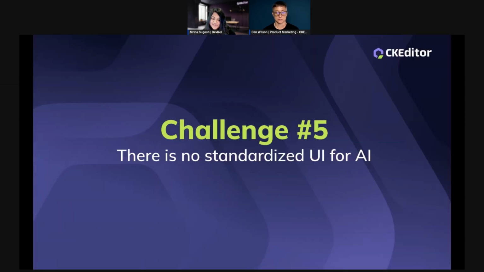There's a fifth challenge that is probably more high level, these last two challenges, which is there's no standardized UI for AI. When CKEditor set out to do this, there's no standardized way of saying this is how you use generative AI in your web application, or this is how you use it in the context of a rich text editor. We all know how ChatGPT interfaces, but that doesn't mean a rich text editor necessarily interfaces like that.